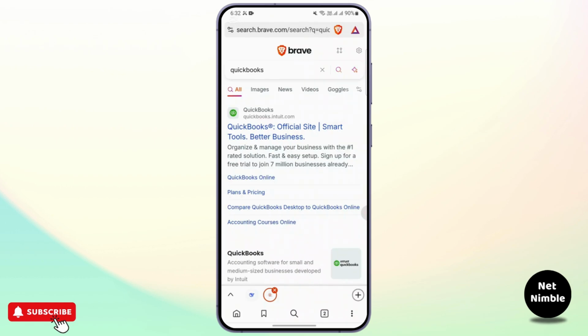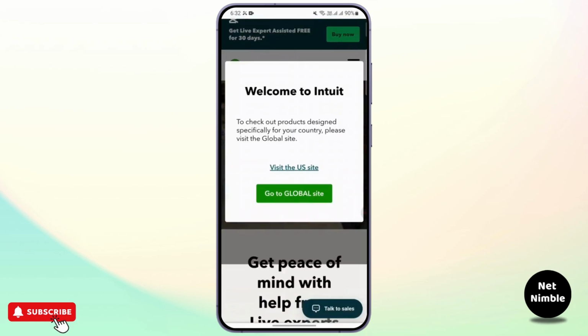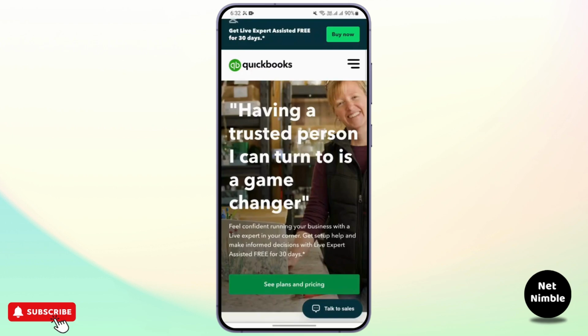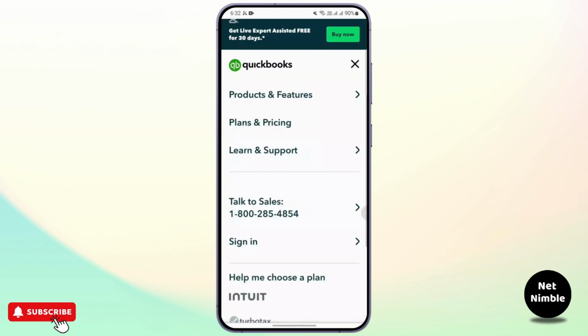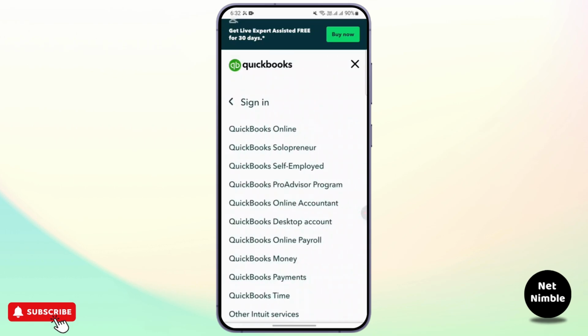So for that, you can open up a browser on any of your devices and search for QuickBooks, and you'll reach the section where you will find the official website, which is quickbooks.intuit.com. Go ahead and tap on it. And on the home page, you'll find this section here. So what you can do is go ahead and tap on the menu bar at the top right and look for the sign in option here. Go ahead and tap on it.